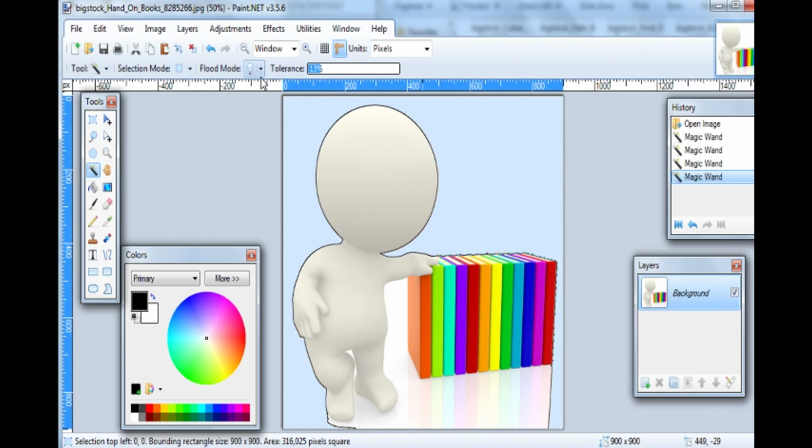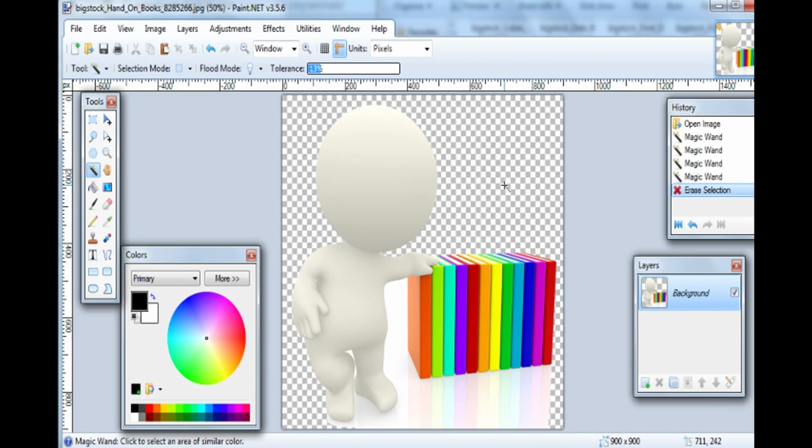Now the blue area here is where it has selected it. Once it has selected the area or the background, what you need to do is just click on delete. And what that does is, as you can see, it has removed the background. And all I need to do is just go around, click here.